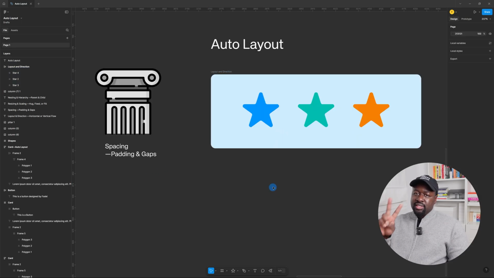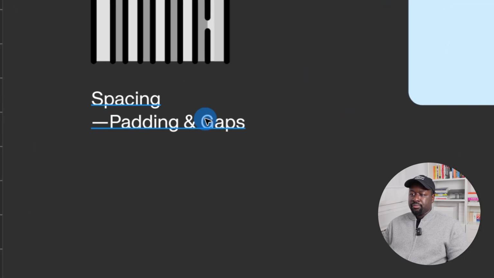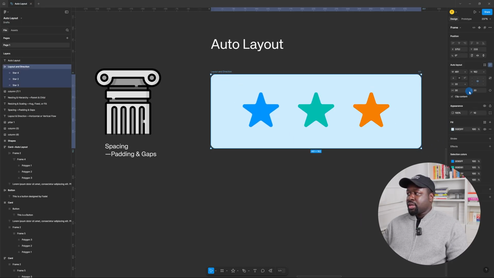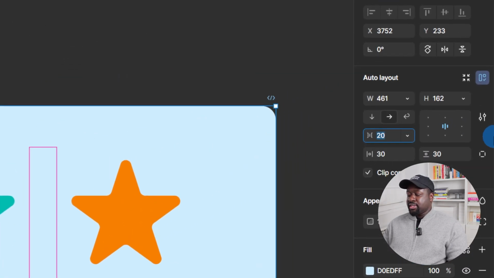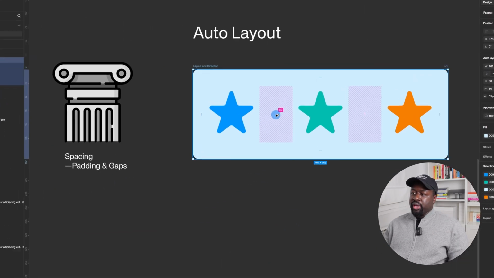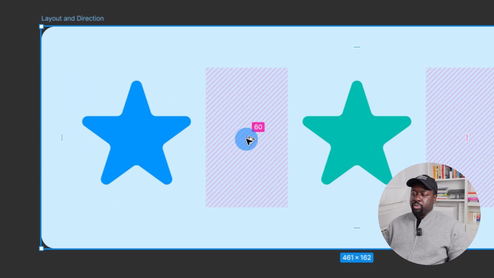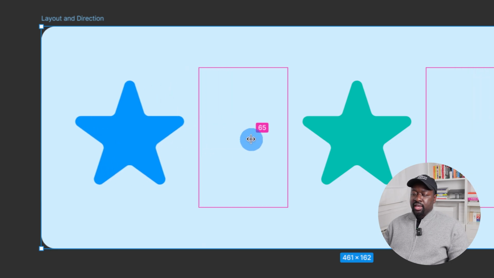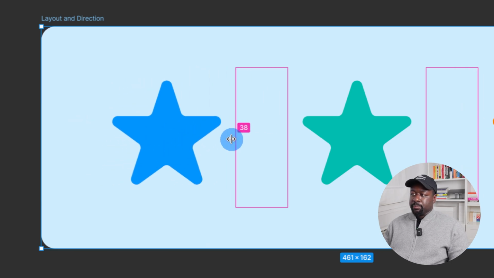Now let's talk about the second pillar, spacing, okay? Basically padding and gaps. In order to add a fixed space between items, you can just select the frame, and then here in the properties panel, you write the desired space. For example, 60 pixels. And now, as we can see here, we have a 60 pixel space between items. And if we click while we hover and then drag the cursor, we can basically set a different space.